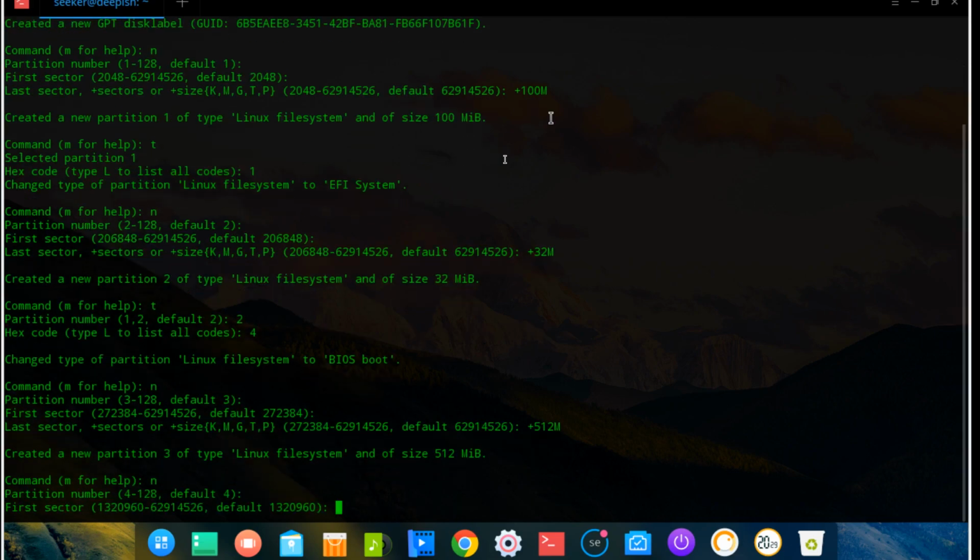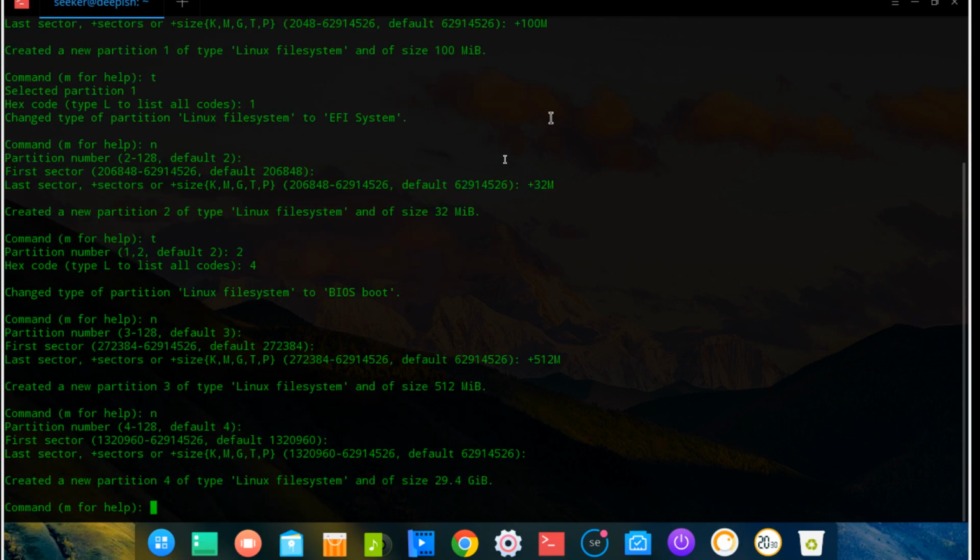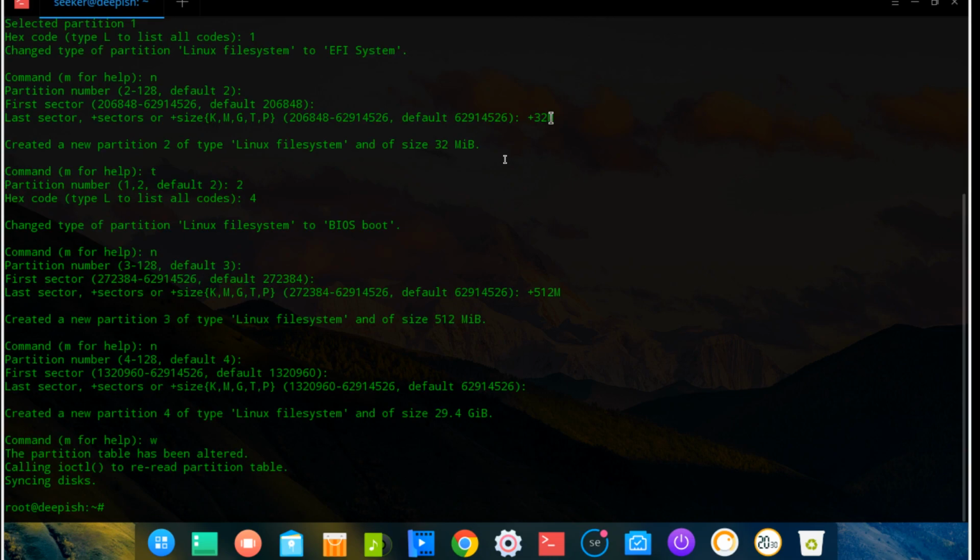Another partition, and it's going to be my boot partition with 512 megs of space, and one last partition to hold everything else. And I'm going to type w to write changes to disk, and it is written.